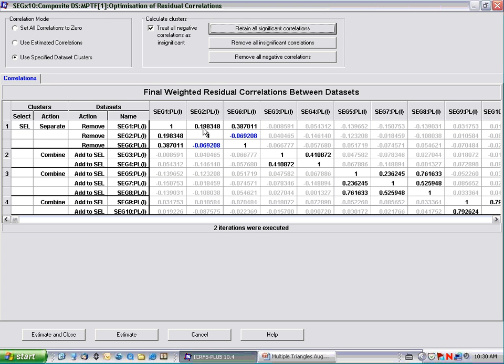Well, let's see. The correlation between segment 2 and segment 1 is 0.19. Segment 6 and segment 1 is higher at 0.38. Just look at this line here. It's 0.38. So if you're going to remove one of segment 2 or segment 6, it makes sense to remove segment 2. Let's see if it does that. Remove all insignificant correlations. It should remove segment 2. It has. And it's put it on its own, as its own cluster.